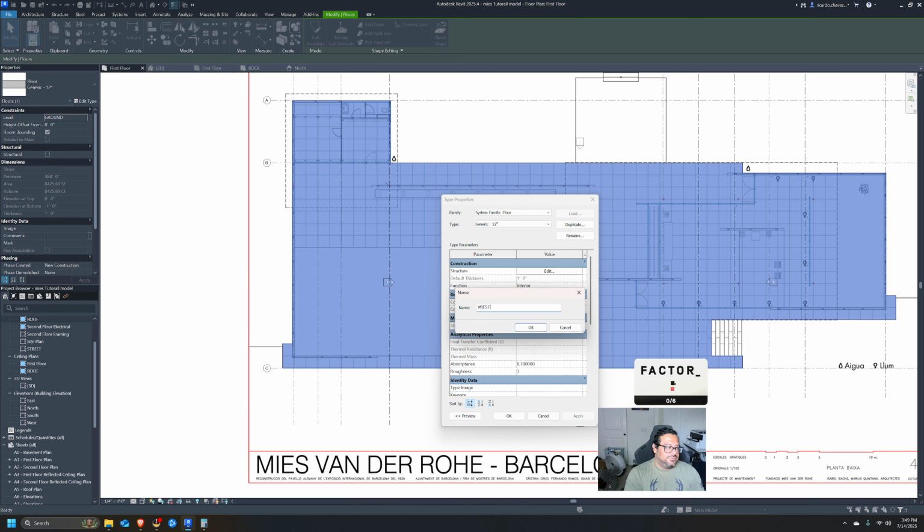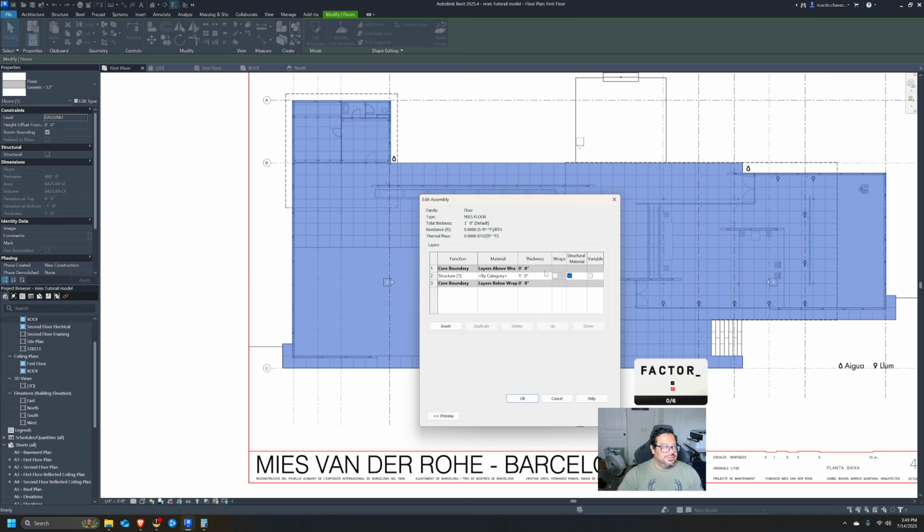We're going to duplicate. We'll call it Mies floor. Click OK. Duplicate. Rename it, and you're done. Then click on structure edit. Here's where you can control the thickness of your floors. You can do really complex floors.